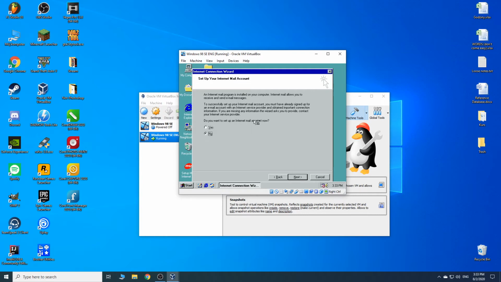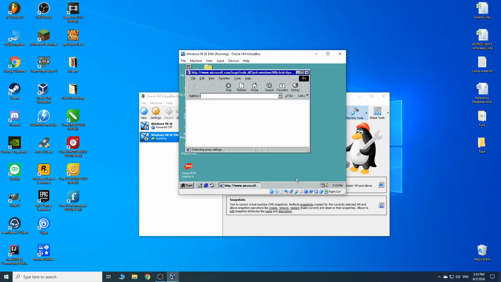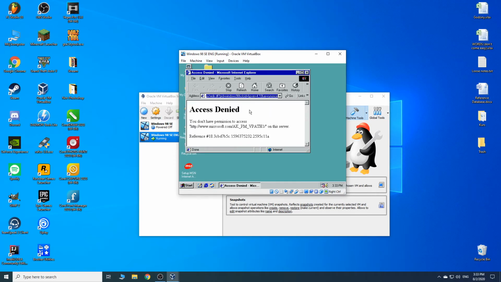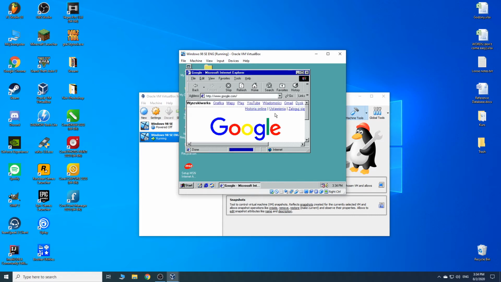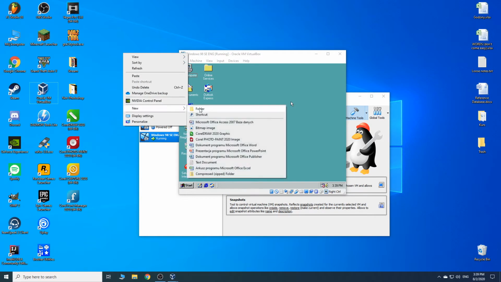No, we do not want an email account. Next, finish. Of course, it says access denied, but it's a good thing because it means that we tried to connect and they rejected us because, well, the system and the browser are really outdated, so it's a normal thing. Google.com. Look at this. It works. Let's go back to our host machine and create a folder we want to share.